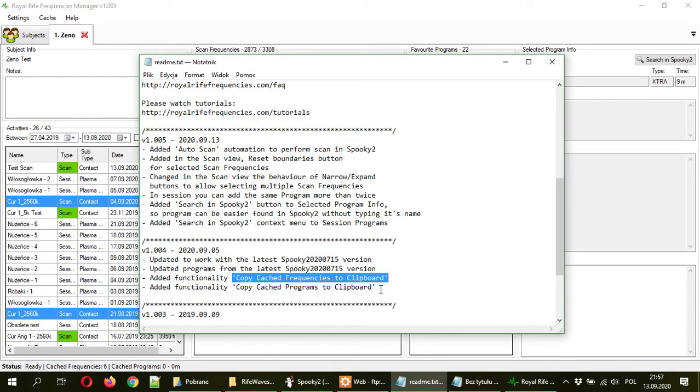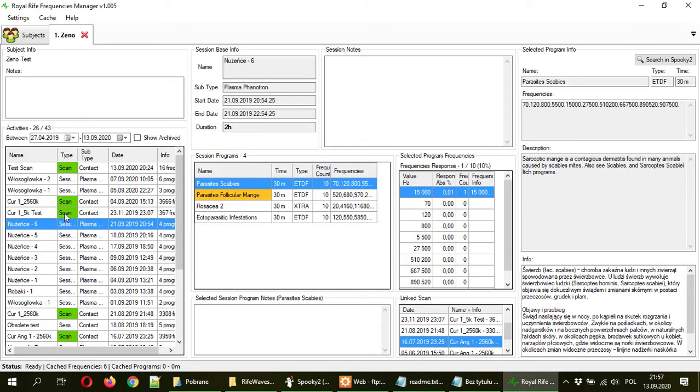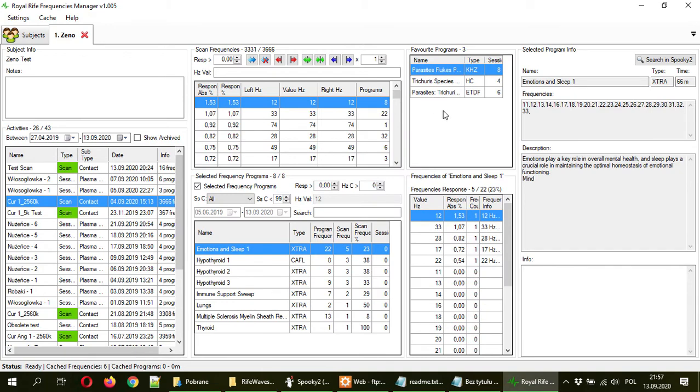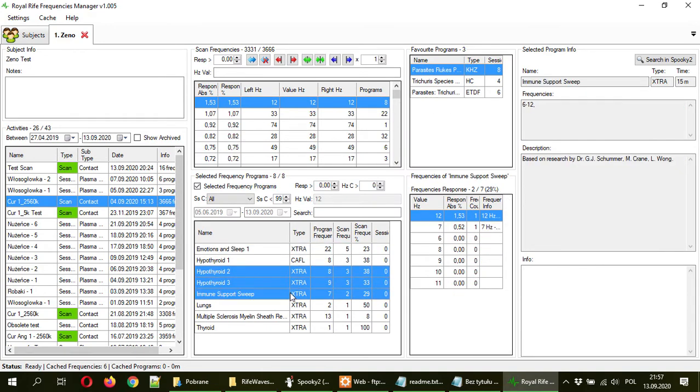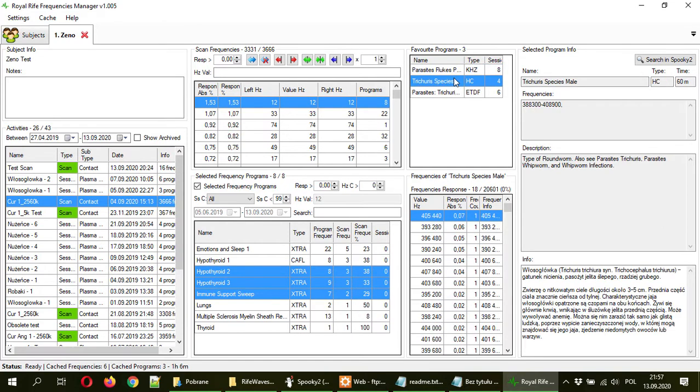Now let's go to here, copy cached programs to clipboard. So sometimes, let's say you have a scan and you would like to pick up some programs. So you basically can right click them and add programs to cache. You can also add them to favorites here, and from here you can also add those programs to cache, and you can see that they are increasing here, cached programs.